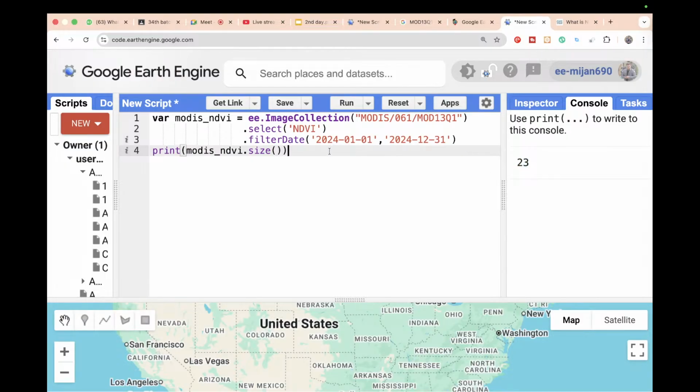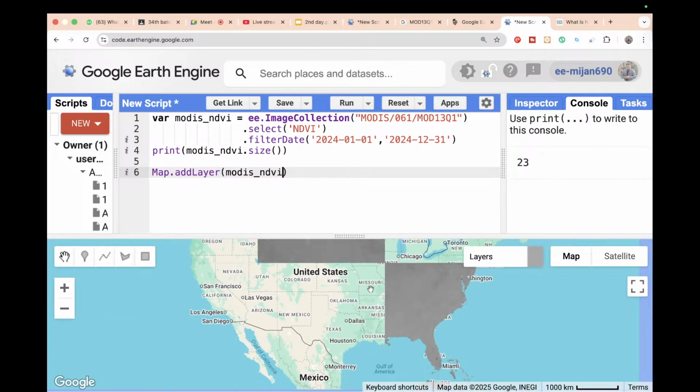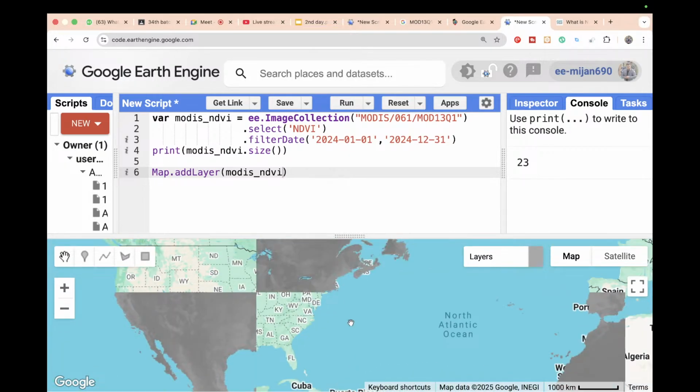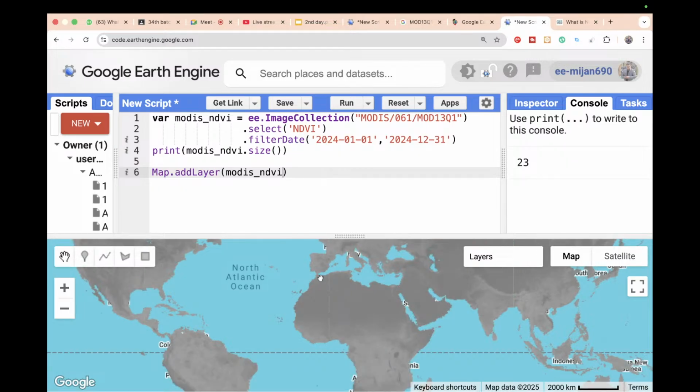So this image collection, if you want, I can simply add as a layer. Now it loads for the whole world, because the whole world is available. You can see, we find the whole world NDVI map for the year 2024 without visualization.